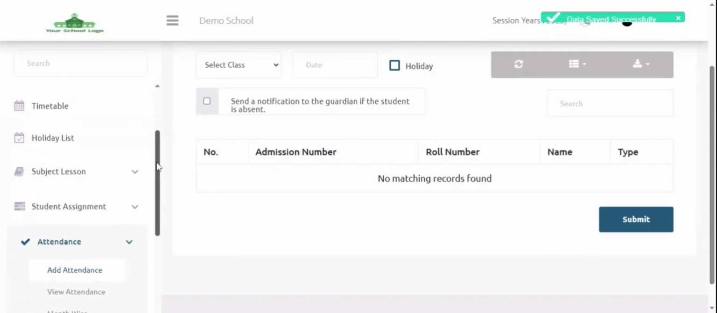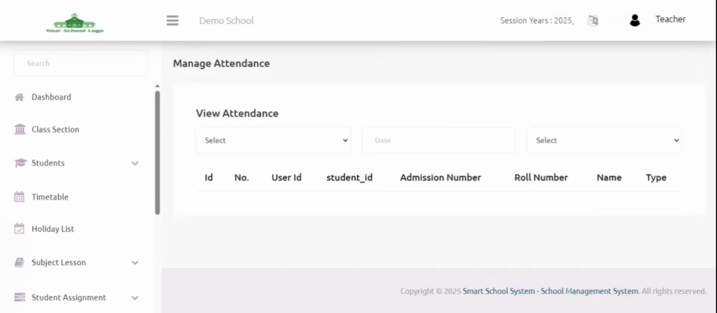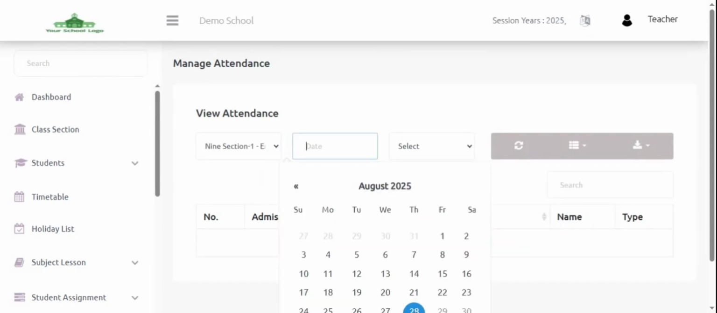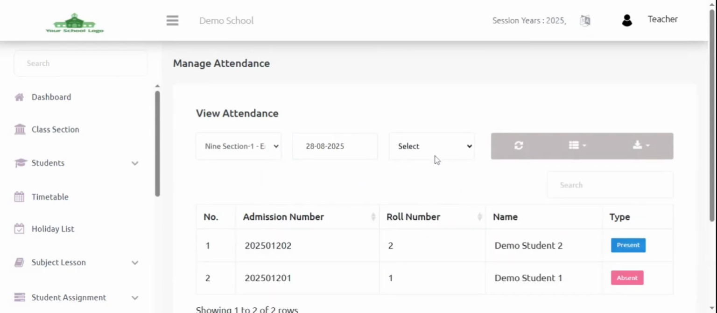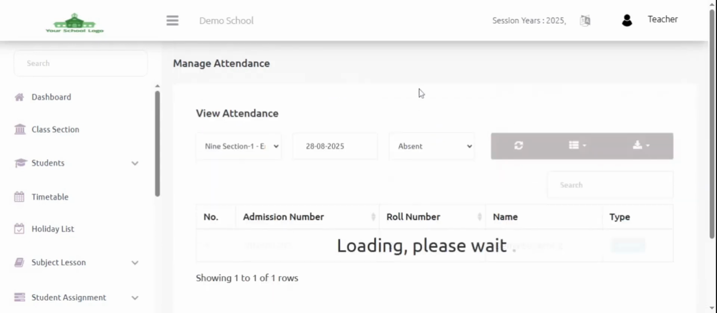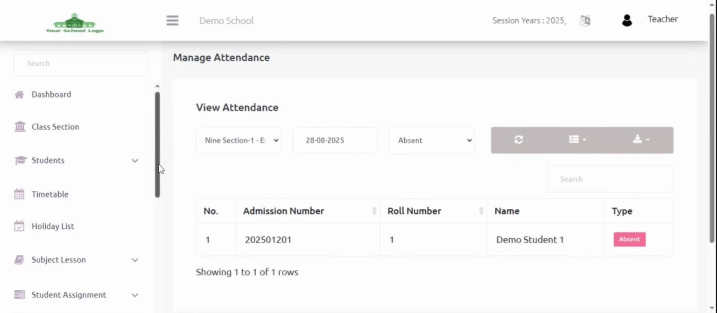To view attendance for a specific day, select the View Attendance option from the Attendance menu. Choose the class and the date from the respective drop-down menus. You can also filter the results by selecting Present or Absent from the third drop-down to see a list of only present or absent students. The student list will be updated based on your selected criteria.